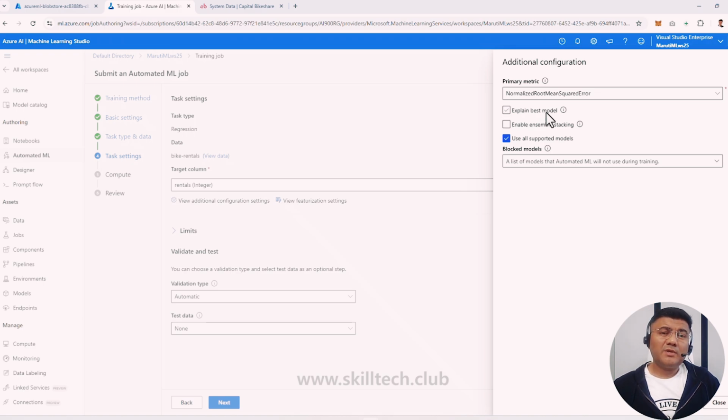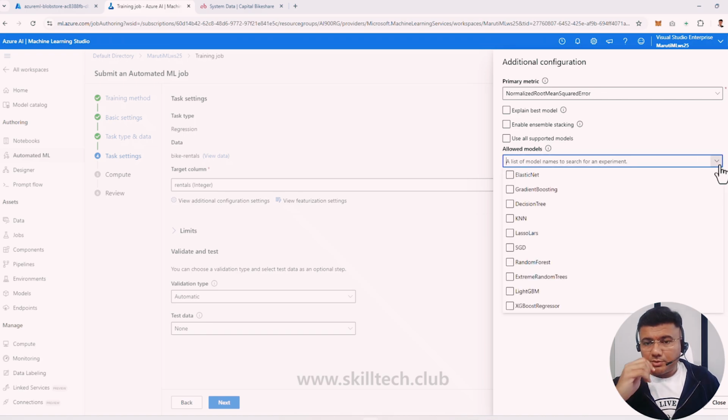If I do this thing, it's going to take a little extra time. Normally in my real machine learning model training, I always explain the best model so that we can understand better. But as of now, I don't want that. And no, I do not want to use all supported models, because in that case, it's again going to increase the duration of the machine learning model training. In my case, from the allowed models, I'm going to choose some of them. Let's say right now, from the list of the models, I am going to choose random forest and LightGBM.